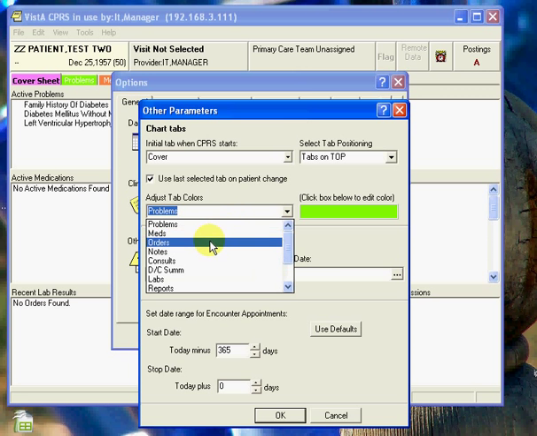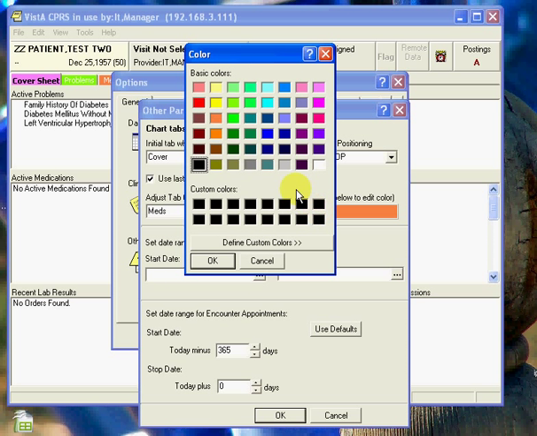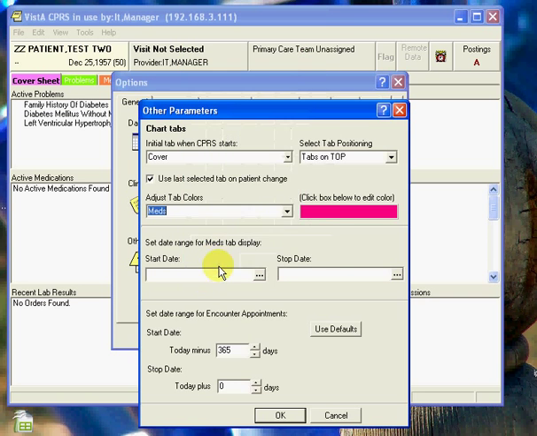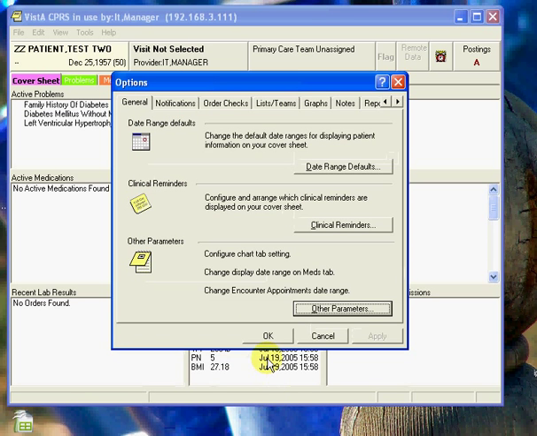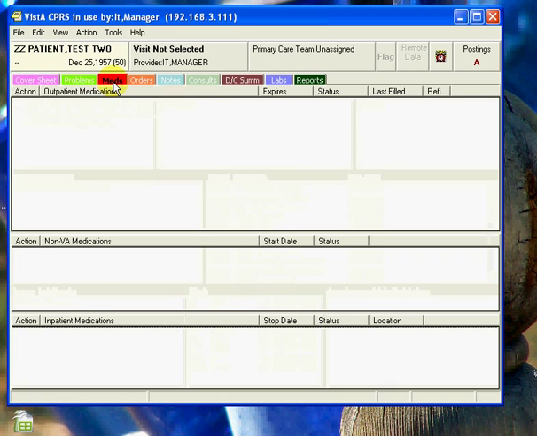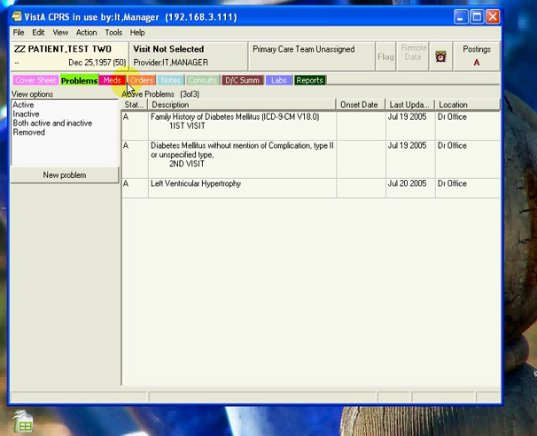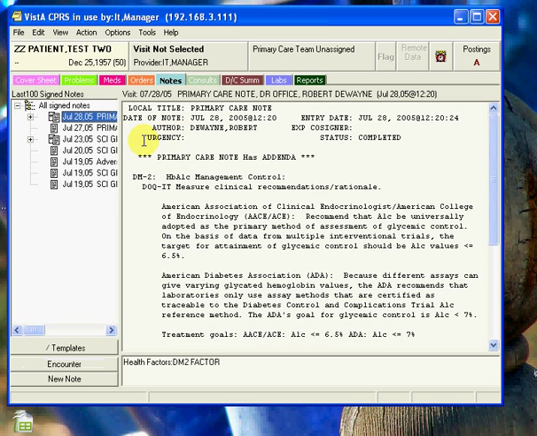And let's say we want to change the color for medicines from this orange color. Let's make it a kind of whatever color that is, and say OK, OK, and now when you draw medicines, it will draw it with a new color. So it's a small change, but I think it's nice. So then here's a different patient, and that's the main changes we have.